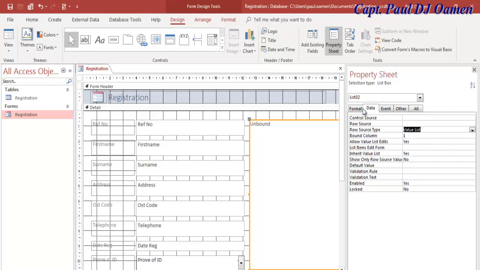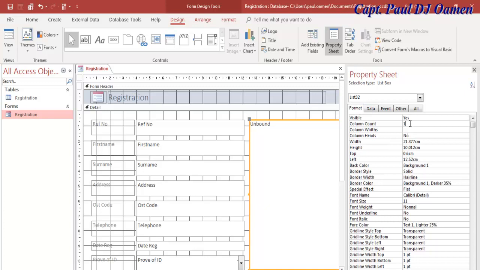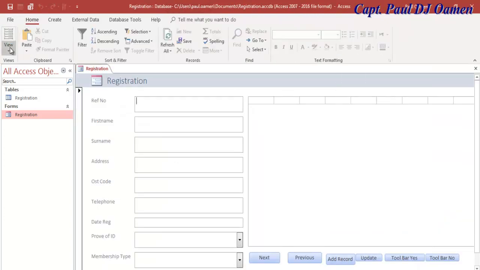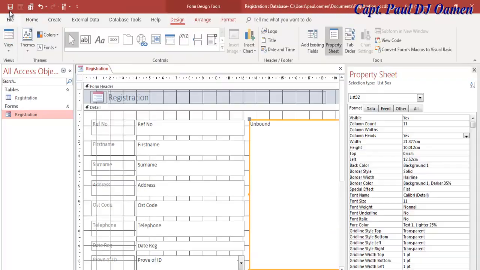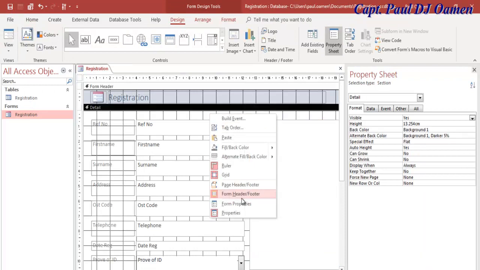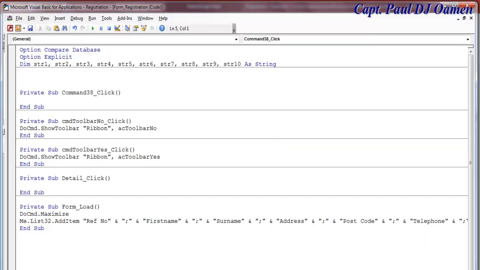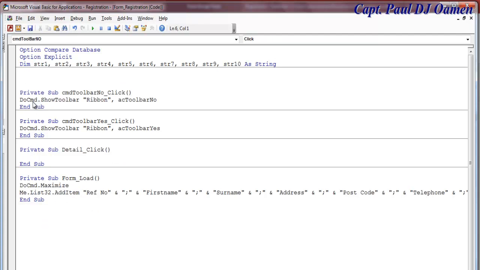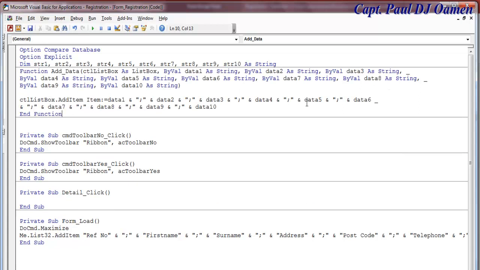Has to be saved. Let's come back in here. That's 11 and this is yes. Make sure it's saved. Format. Let's save, and I still have my codes in there. Okay, we might as well just enter a function here. Get rid of this, and the function is going to be for the list box itself. There we go.